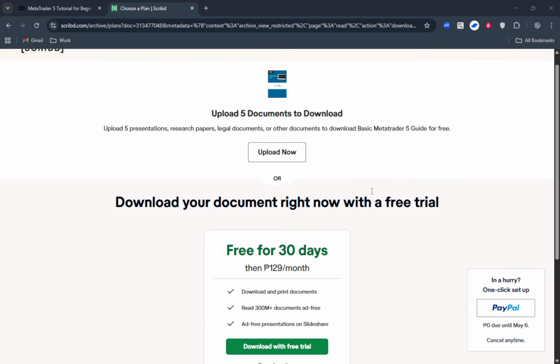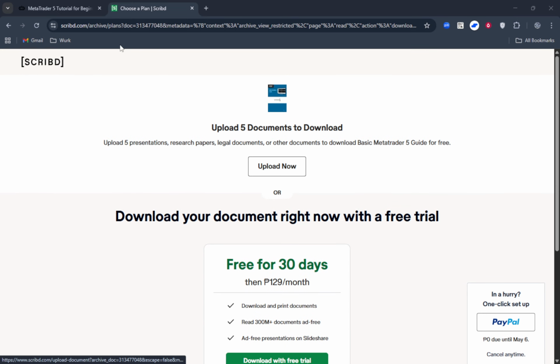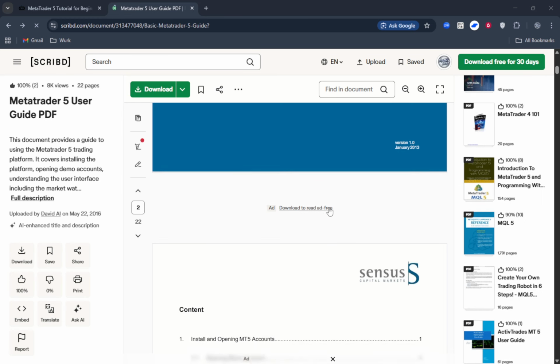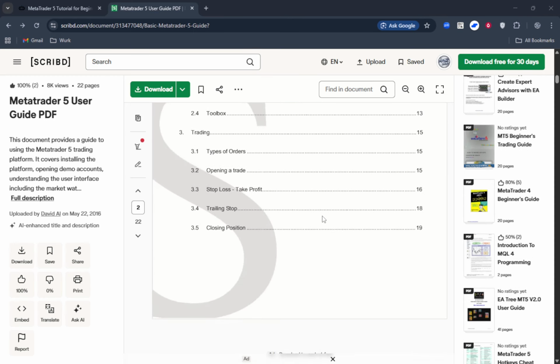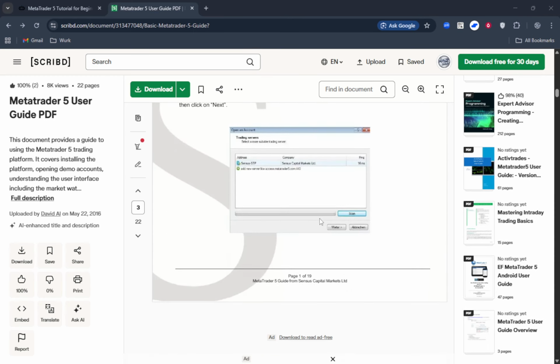Pay close attention to order types. You'll see market orders for instant execution and pending orders like limit and stop. The PDF will explain when each is used. It's worth reading that section twice because choosing the right order type can improve your entries.